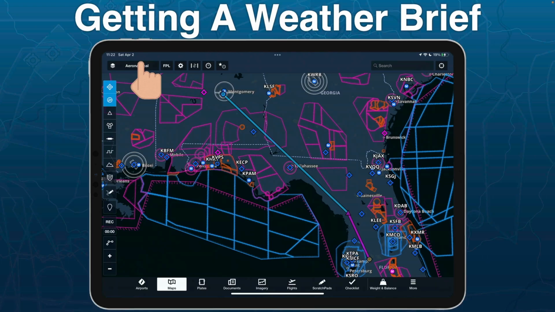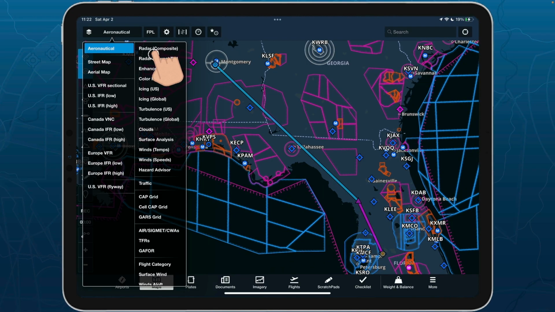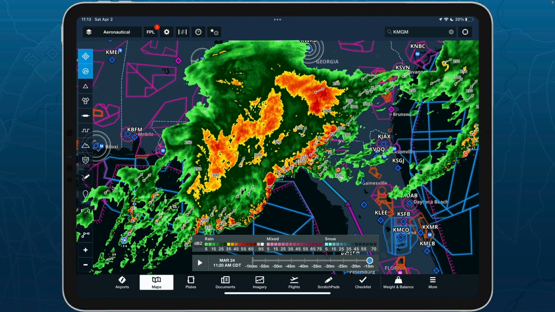So there's a couple different ways we can start previewing weather in ForeFlight. We'll look at some of them. We'll first start by tapping on the layer selector in the upper left-hand corner of our maps view. And we can select the product we'd like to view. In this example, we'll tap on the radar layer. And I can see that radar along my route.